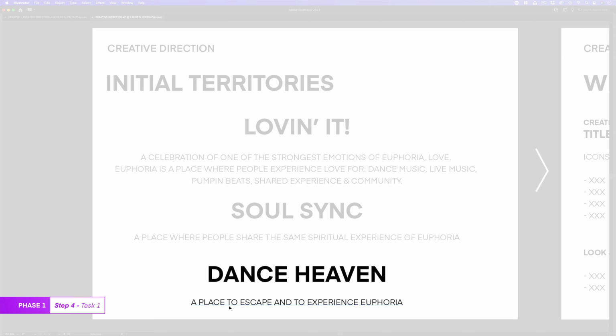And the last is Dance Heaven for the title of my third territory, and the idea here is a place to escape and experience euphoria. This was another idea that stood out to me. A festival can be a place where people can escape their normal lives for a short time and experience euphoria. I like the idea of focusing on the escapism side of things, where people can escape a normal life and experience all things dance music and all things euphoria at Dance Heaven.